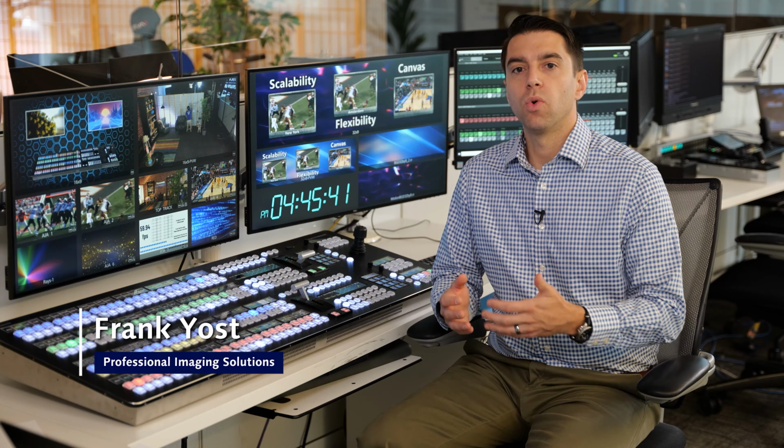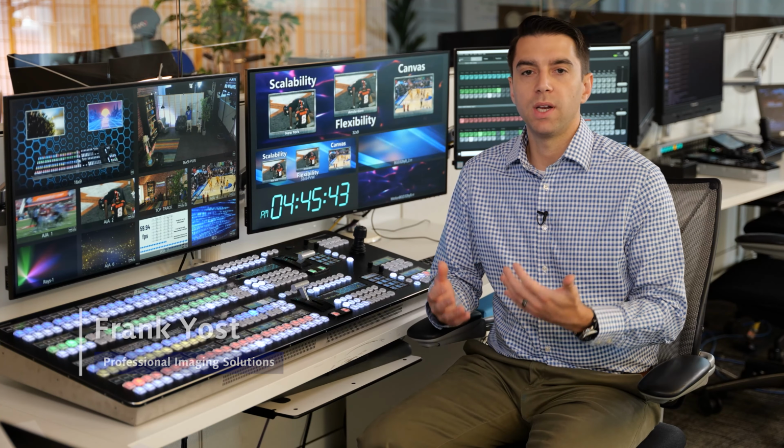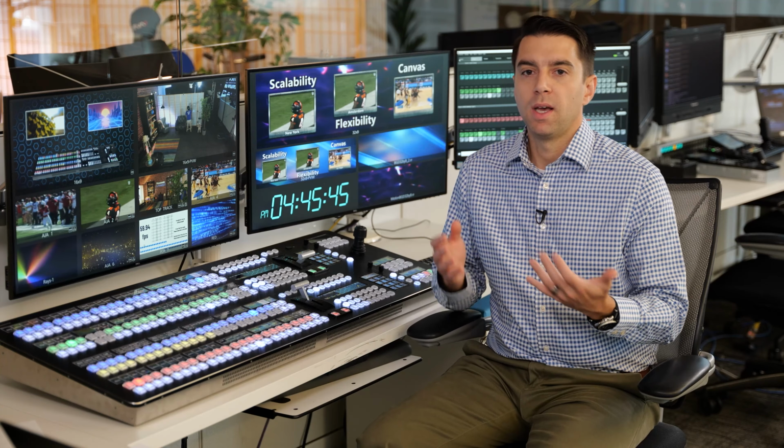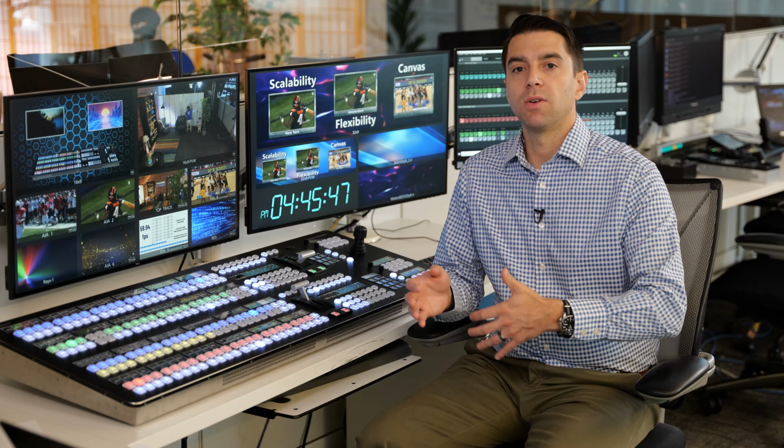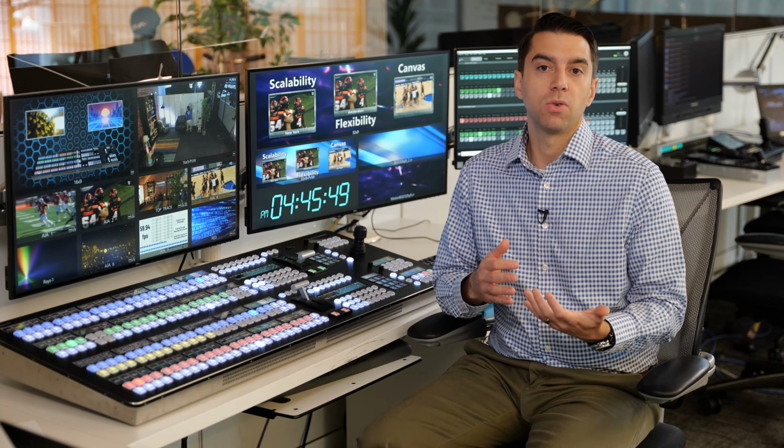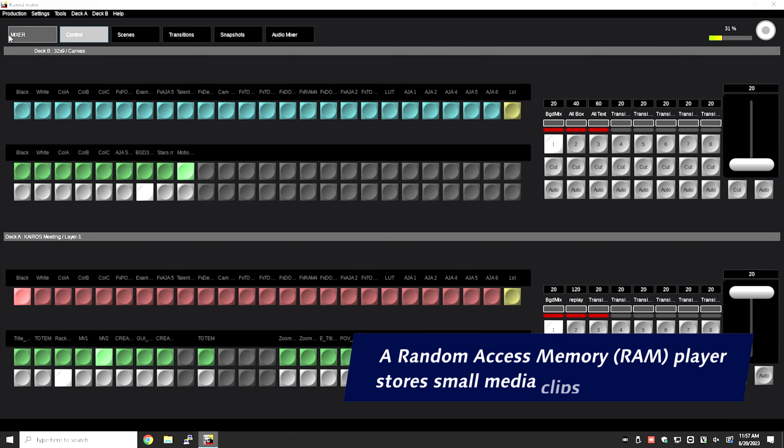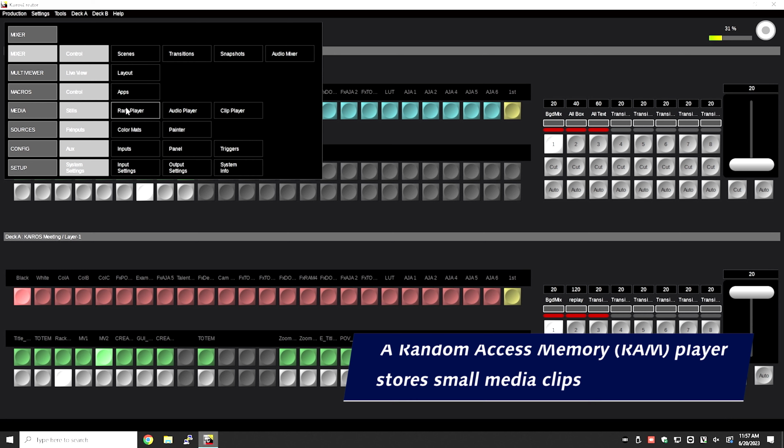In production, beyond just the cut and dissolve, we normally see a user-generated or a user-built wipe. And so for Kairos, we can actually generate and send those wipes from our internal RAM player. To build a custom transition or a wipe in Kairos, again, we're gonna be using our internal RAM player.